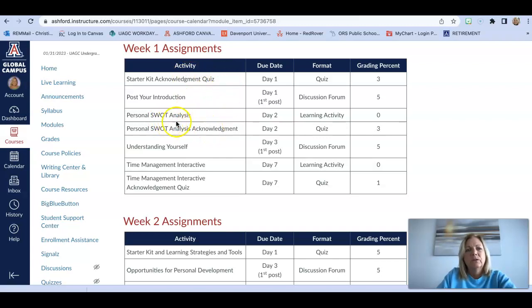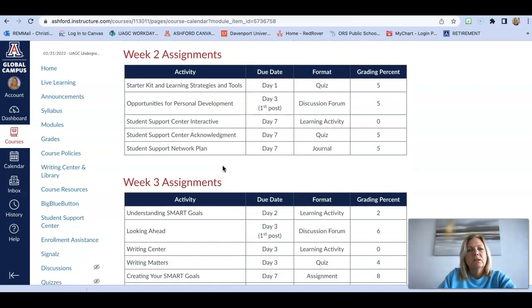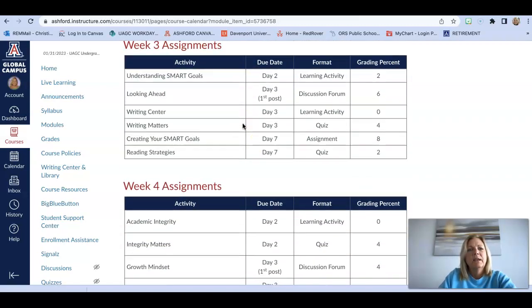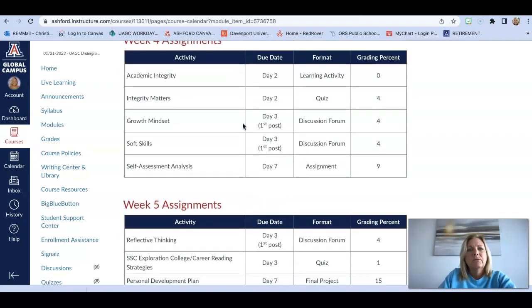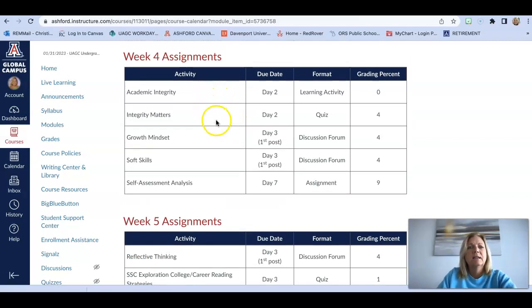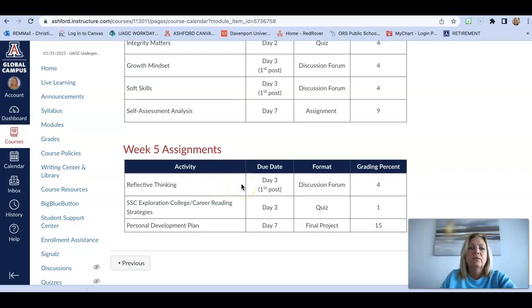So in week 1, you'll notice that you're going to be discussing the SWOT analysis for yourself, as well as doing an interactive with time management. In week 2, we're going to be looking at opportunities for personal development and setting up a network plan. In week 3, we're going to be writing SMART goals. And in week 4, we're going to be looking at several different things like academic integrity, growth mindset, as well as developing soft skills. And then in the final week, we're going to reflect on all of our learning. We're going to take a look at the exploration through college and career reading strategies. And then this is the final project here, your personal development plan.